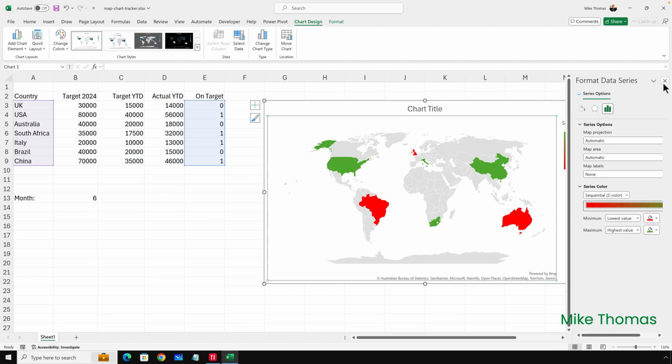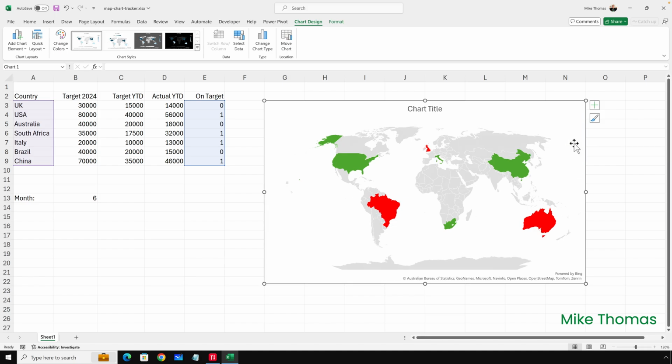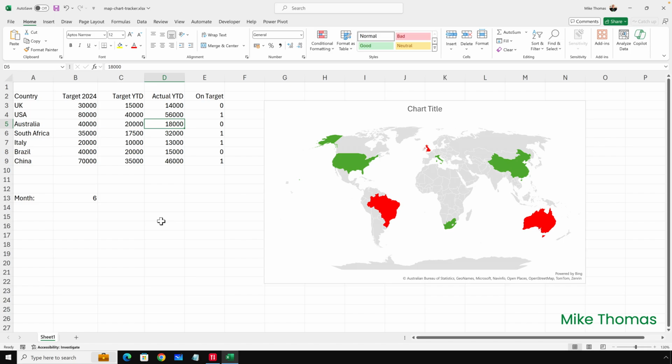I'm going to just close the Format Data Series panel because I want to delete the legend. I don't need that layer. So just select it, press the delete key. And if I want a title, I can just overtype the words chart title with my title. So if I now go to D5, for example, which is the actual year to date for Australia, and type in 25,000, that now means that the actual is more than the target. And that automatically changes the colour of Australia to green.